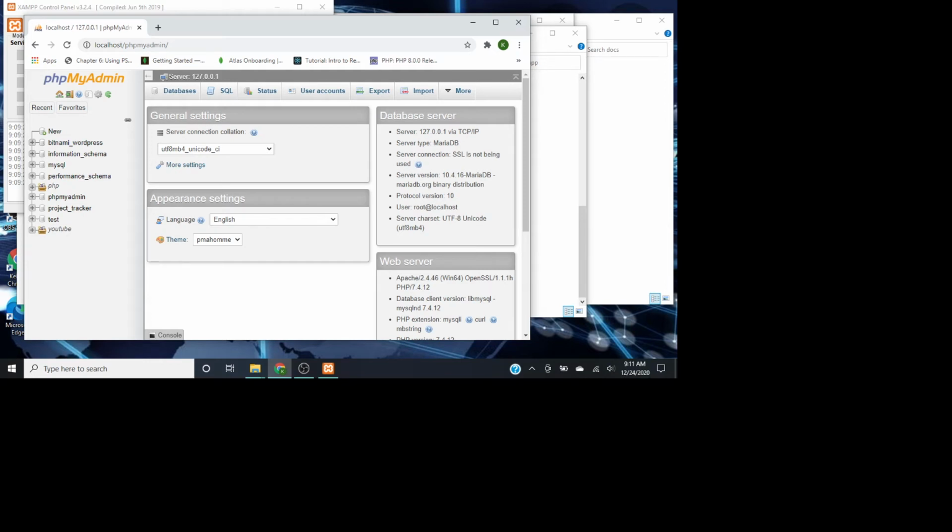Now, the web address that you want to type in, the URL, is localhost /PHP My Admin, and it will take you there, and your title will sound something like this. Localhost /127.0.0.1 bar PHP My Admin 5.0.4 Google Chrome. So you basically get where you're at, localhost, then it lets you know the IP address you're located at, and then it will give you the version of PHP My Admin.